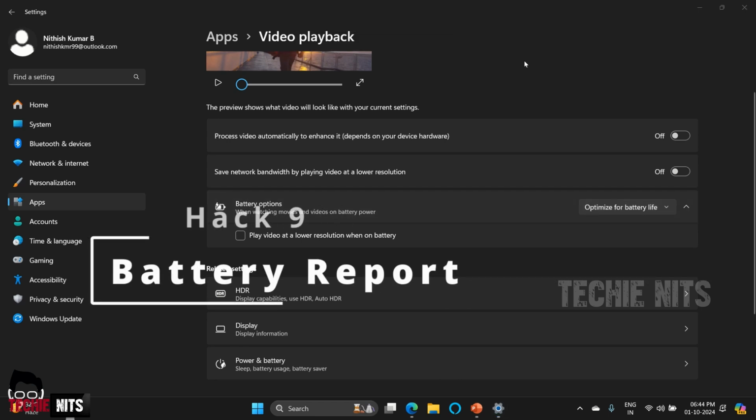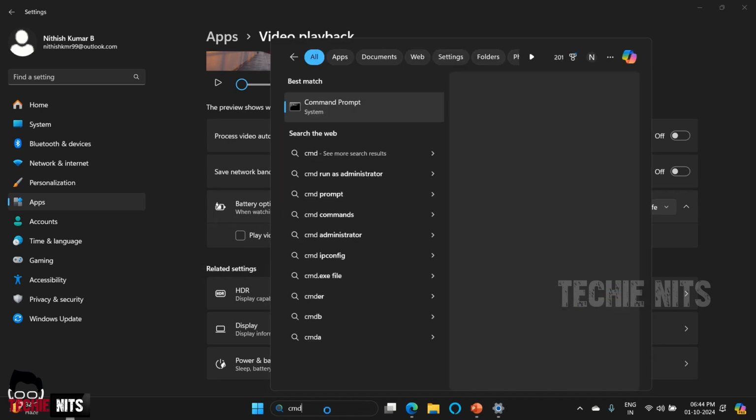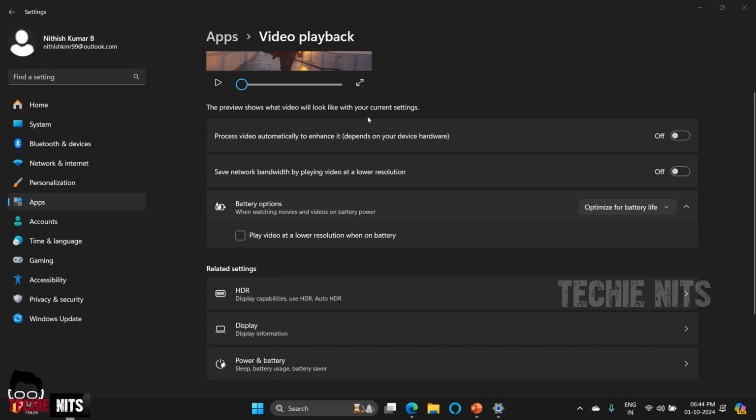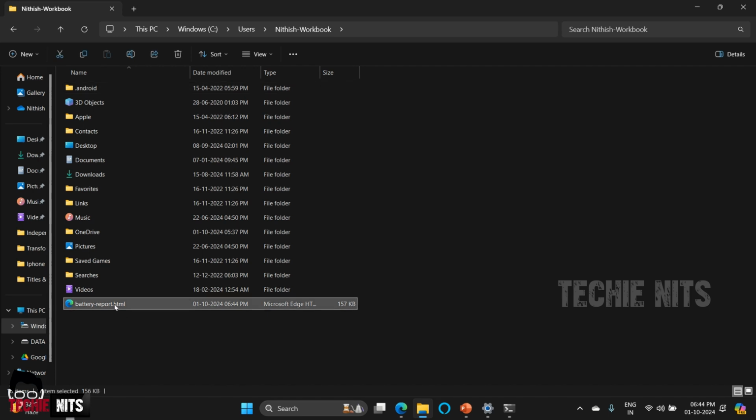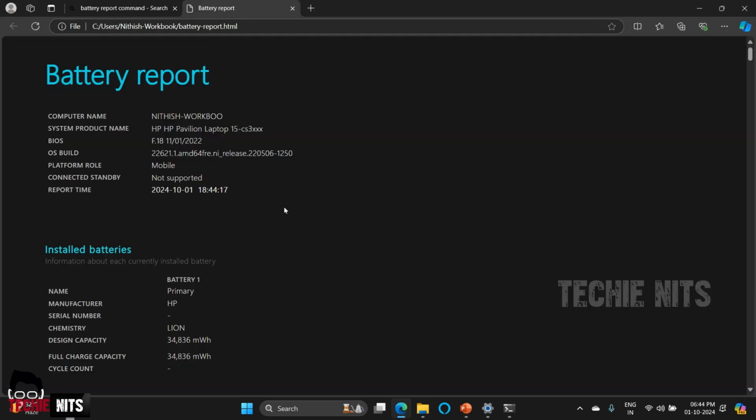Even after doing all this, if your battery still drains, you can quickly take a battery report and check. Go to command prompt and enter the command on the screen. A battery report file will be saved in your profile. You can quickly go into your profile and here is the battery report. Go ahead and check your battery report to see the health, the full capacity and the device count. This will help you understand whether your battery's health is still good or you need a battery replacement.